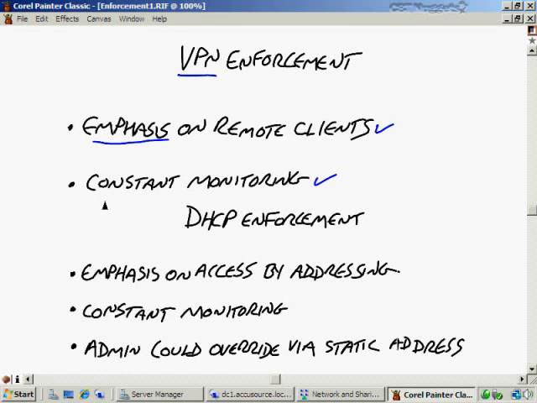VPN enforcement does use constant monitoring, so that if I fall out of compliance for some reason, maybe there's a recent update that several of my clients have received, but I haven't, then I would fall out of compliance and I would have to go back into remediation.